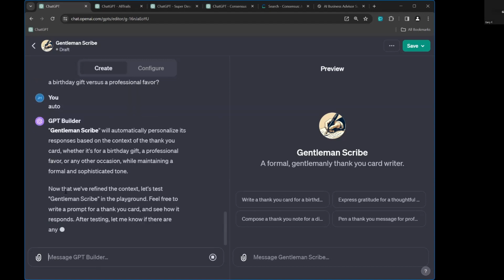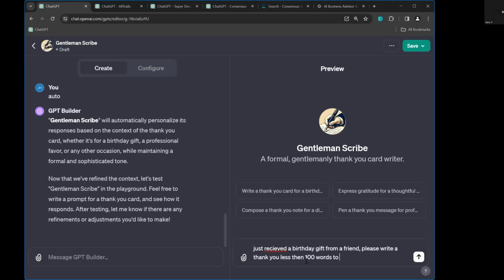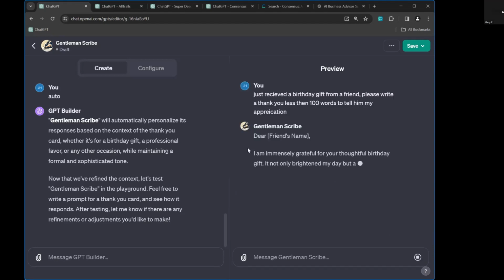Now that we've defined the context, let's test it in the playground. So I'm going to go ahead and write: just received a birthday card from a friend. Please write a thank you of less than 100 words to tell him my appreciation.